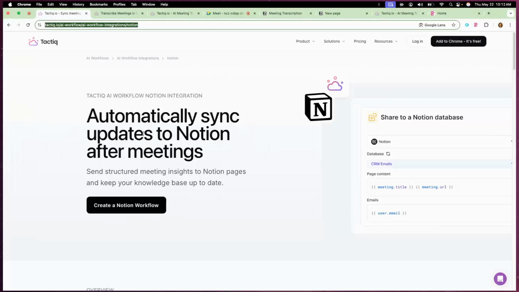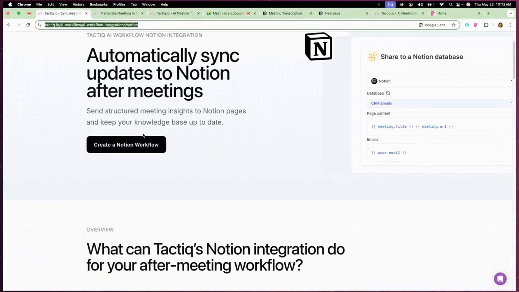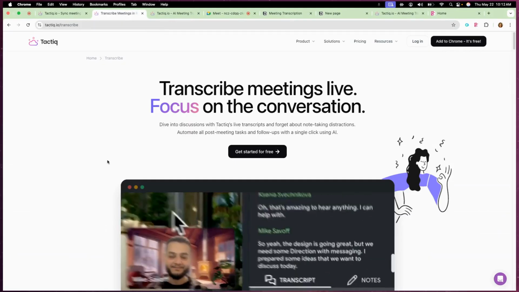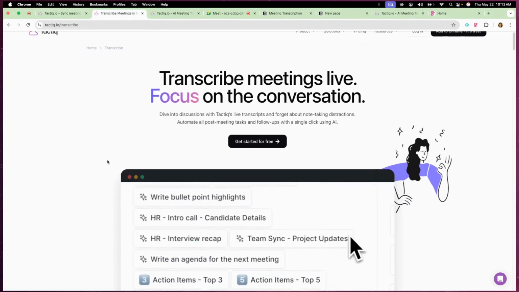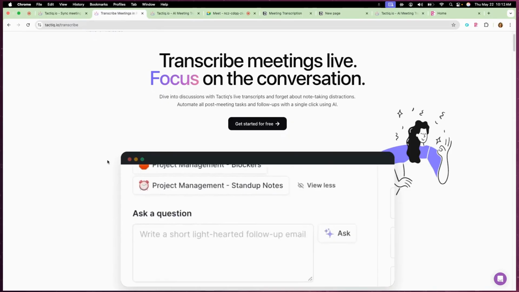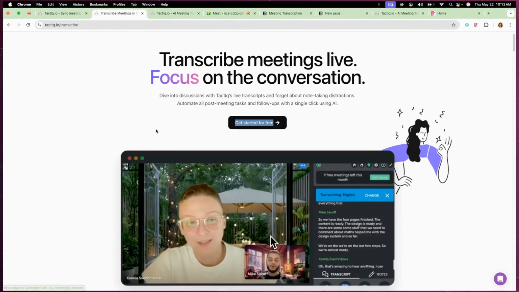Let's learn how you can organize your meeting notes in one place using Notion. We'll be using Tactiq, a free transcription tool that integrates seamlessly with Notion. Tactiq offers AI-powered transcription with high accuracy and a live browser experience without any need for extra downloads. It also integrates with tools that you already use, such as Notion. And yes, it's completely free.